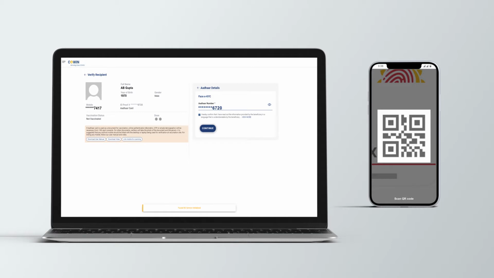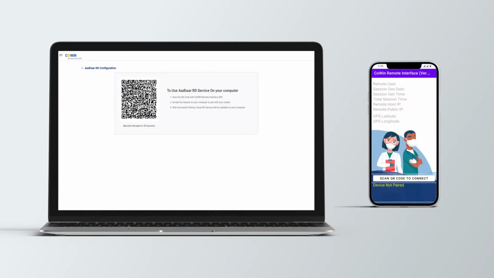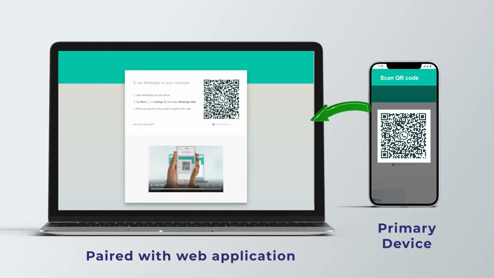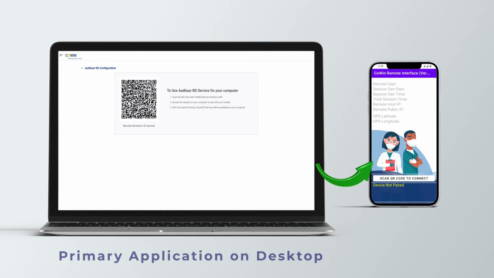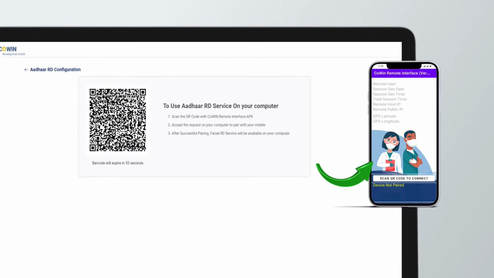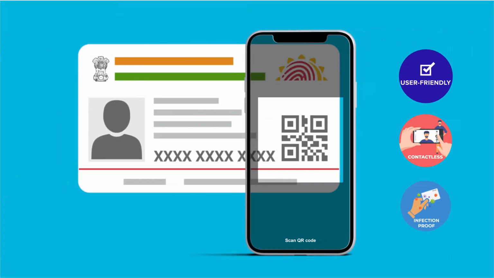Pairing of the mobile phone with CoWIN desktop application is similar to WhatsApp web interface, except that their primary device is mobile and it is paired with web application for using it on desktop, while in the present case the primary application on desktop is linked to a mobile device through an interface. Mobile interface will enable user-friendly, contactless, infection-proof verification process. Let's check out the steps.